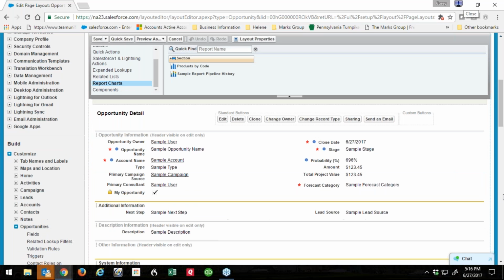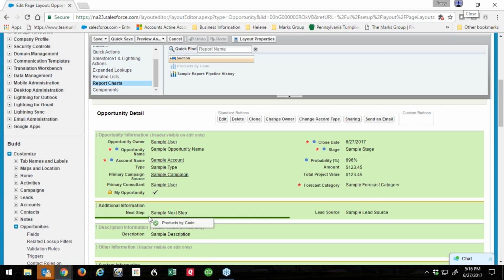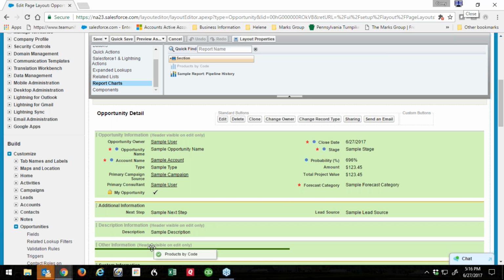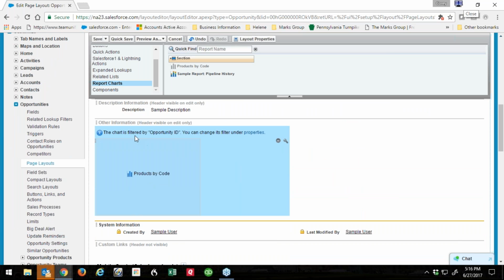What I'm going to do is scroll down a little bit, take this report, and drag it and put it right here, into Other Information. Okay? Now the chart, it says it's actually filtered by the opportunity ID. What does that mean? That means that I'm only going to see that report for this particular opportunity.